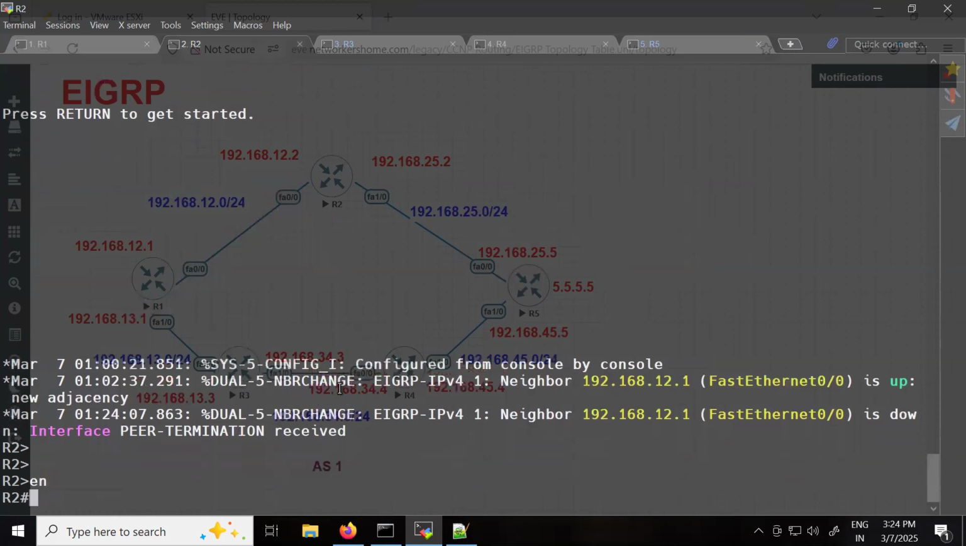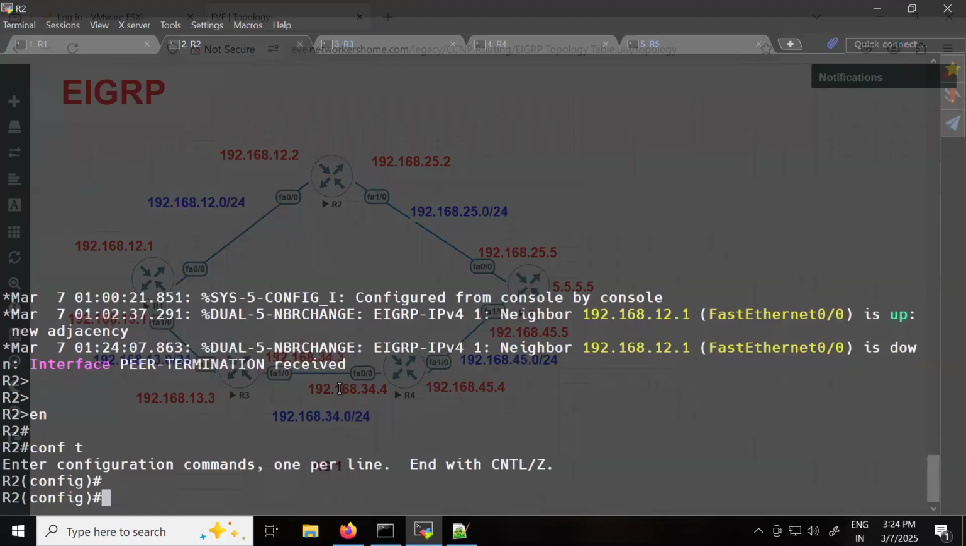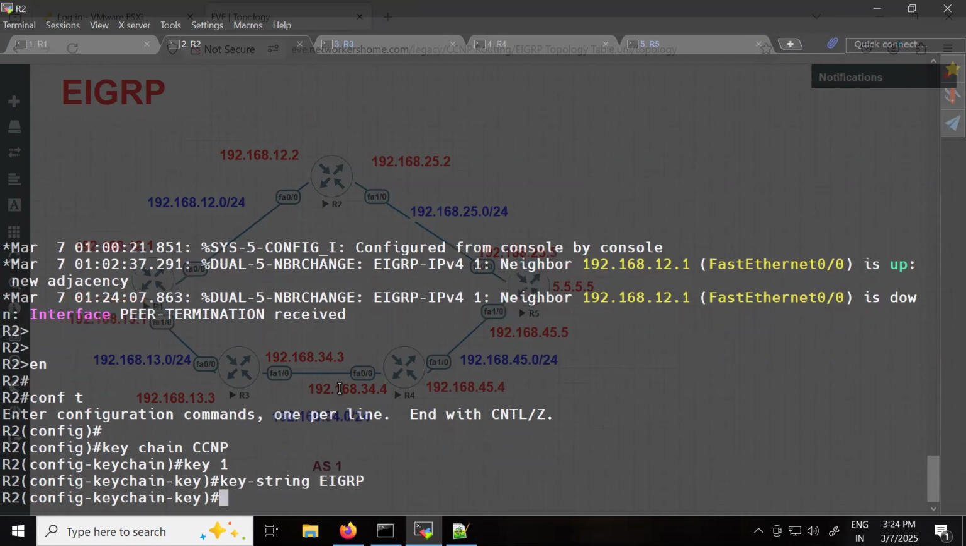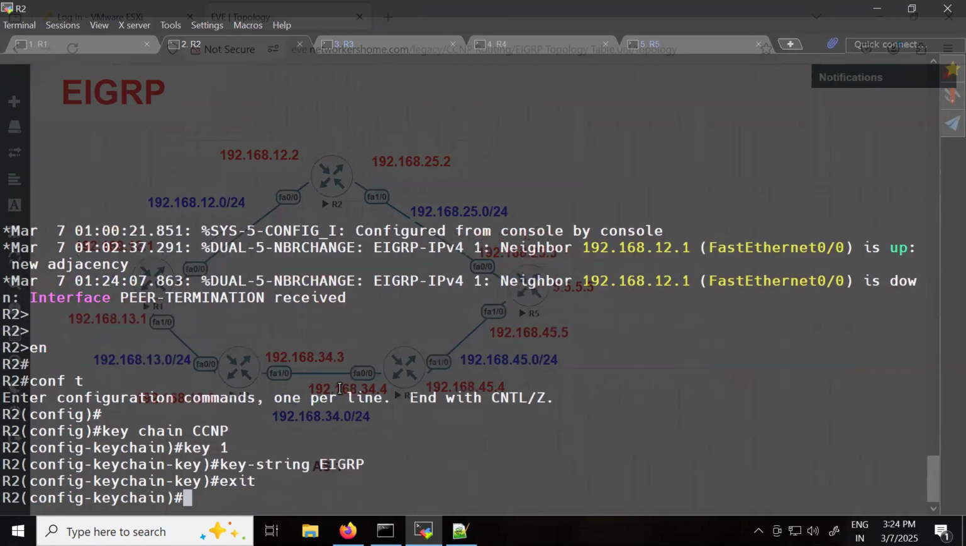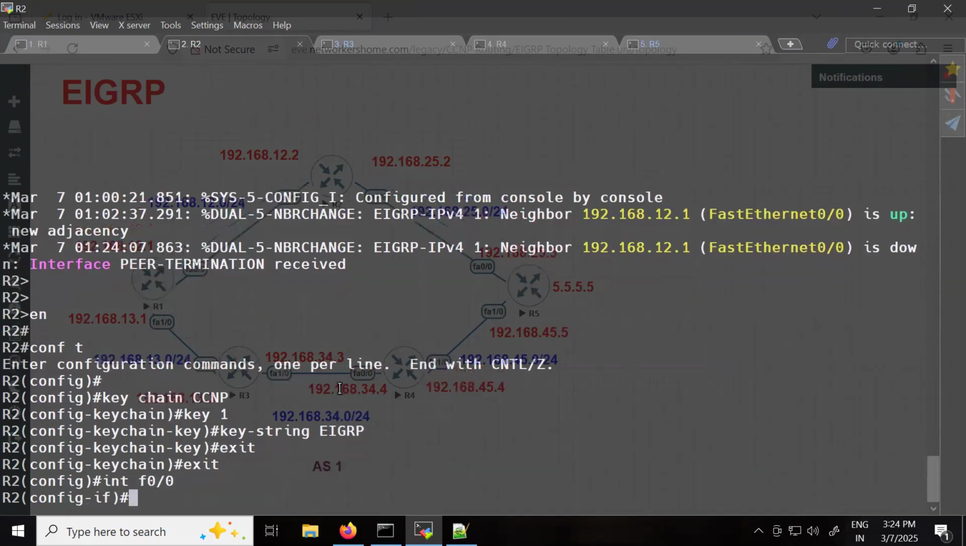Enable, configure terminal, key chain CCNP, key 1, key-string. This password should be the same. EIGRP. Interface F0/0. ip authentication key-chain eigrp 1, and name is CCNP.